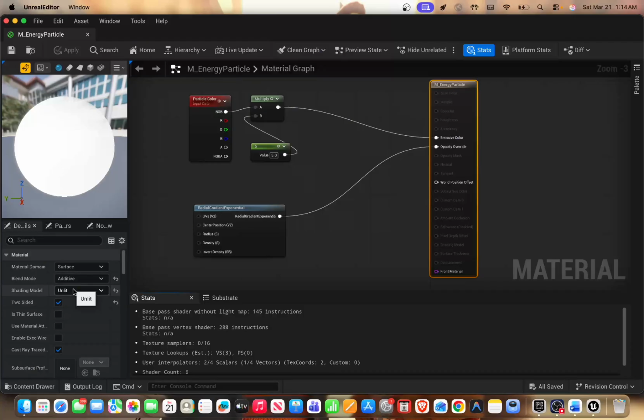Then the particle color node feeds into a multiply node with a constant of 5. This 5x emissive multiplier is what creates a visible glow and bloom effect. The radial gradient exponential node softens the square particle edges into a circular shape.